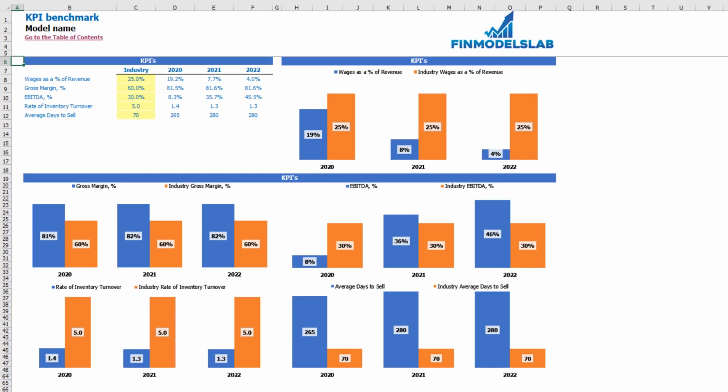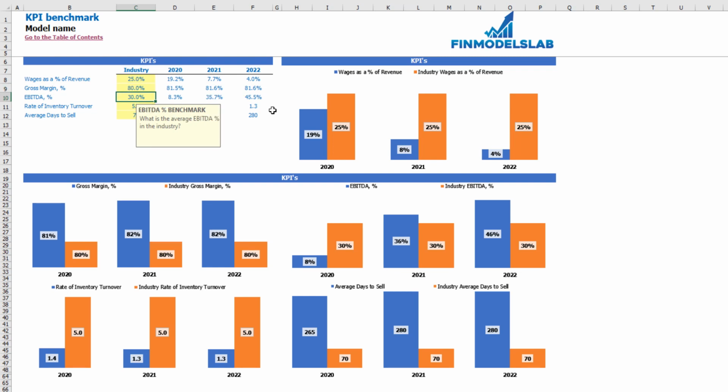Finally, on the KPI benchmarks tab, you may see the industry benchmark KPIs. So you may set up an industry benchmark which works for your country, region, or specific industry. For example, you know that specifically for your business, the industry-specific benchmark is 80%. So we just update it, and you may see that on the chart with industry gross margin and calculated gross margin, it is updated to 80%.